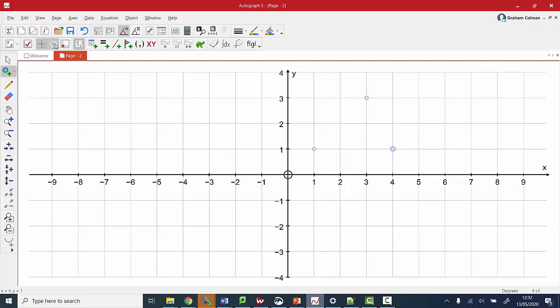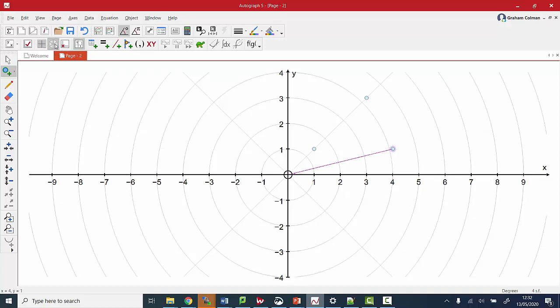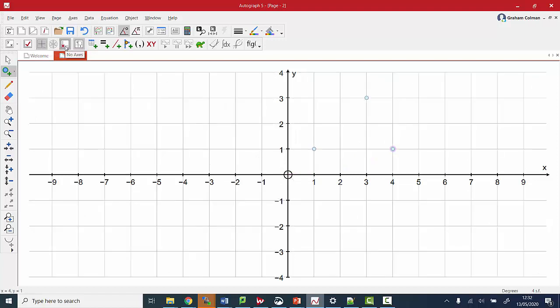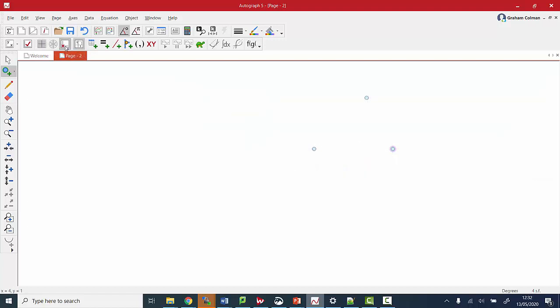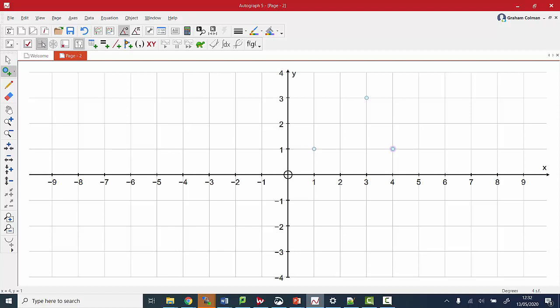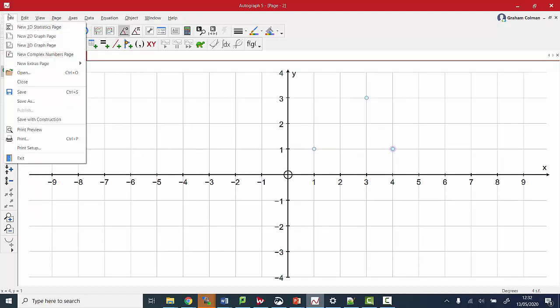You may have spotted in there, in our 2D graph page, we could have chosen to go with a polar grid as well by clicking on this polar grid icon up here. There's other options where we can get rid of the graph completely. We can do all kinds of things there. So that's what the 2D graph page looks like.